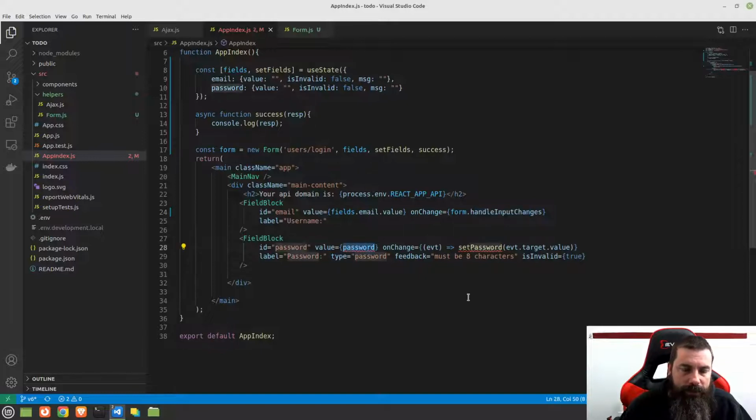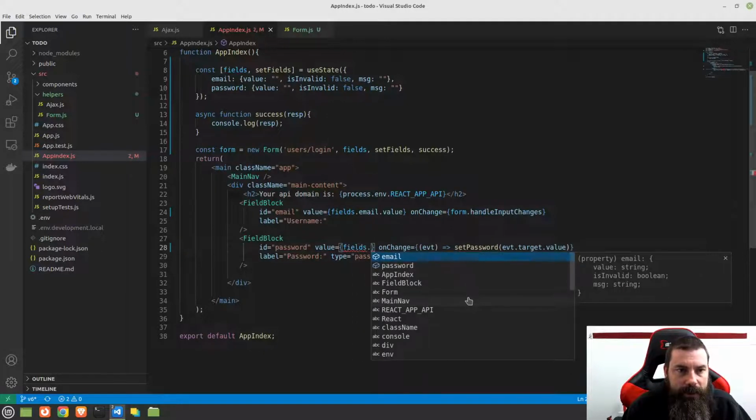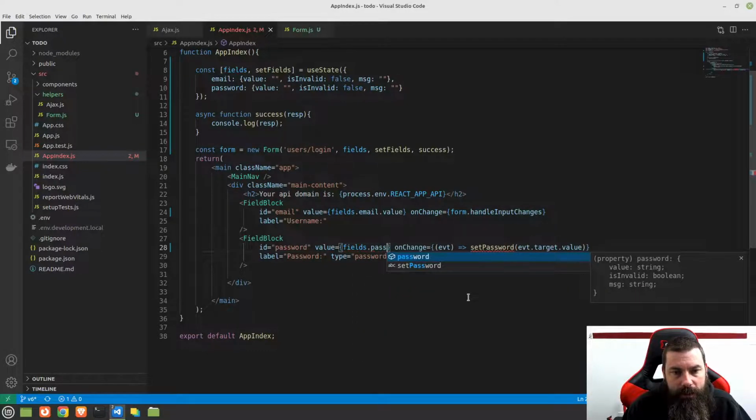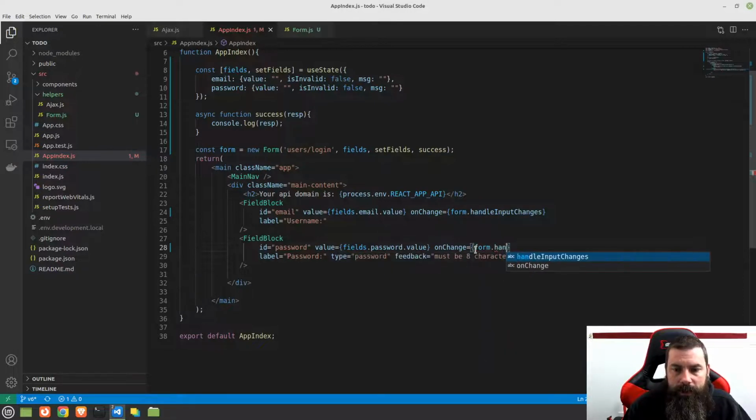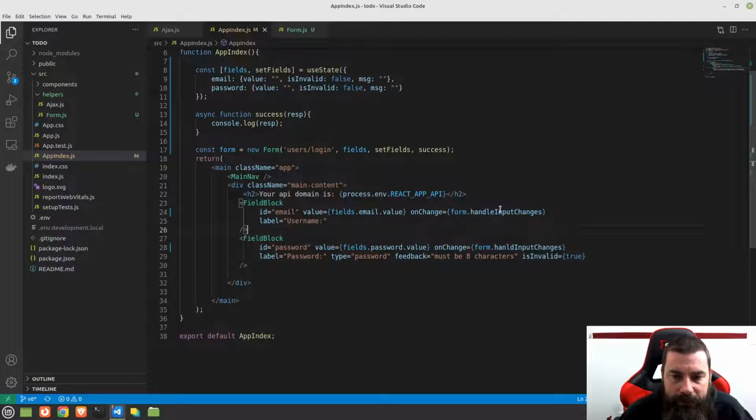All right, we need to do the same thing for our password field, so let's change that to fields dot password dot value, and then the on change is going to be form dot handle input changes. Now we could set this up by default with our field block. However, I don't think I want to do that because we may need to run another function sometimes. But for now, we're just going to leave this. And again, we haven't created this handle input changes yet.